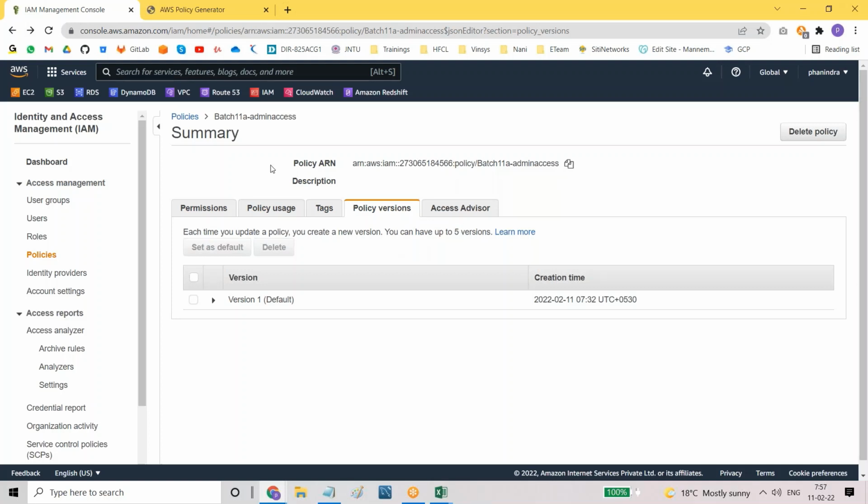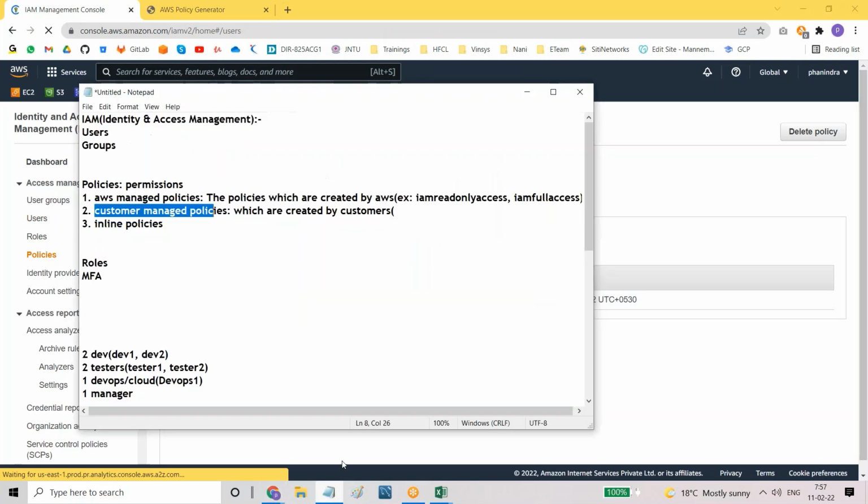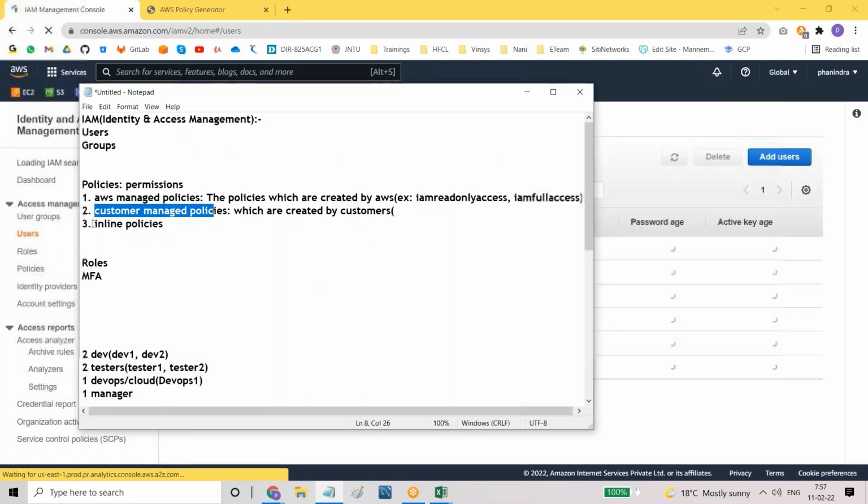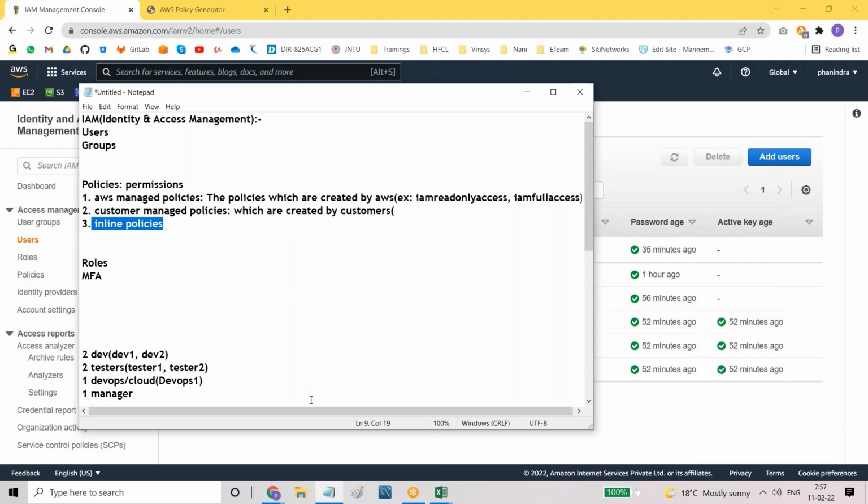Okay, this is how customer managed policies work, where you have full control. So the next one will be inline policy. The third type of policy is inline policy. We will discuss this one and then we will close our session.